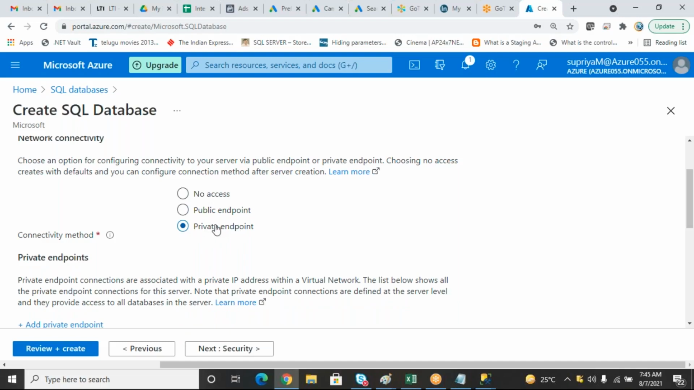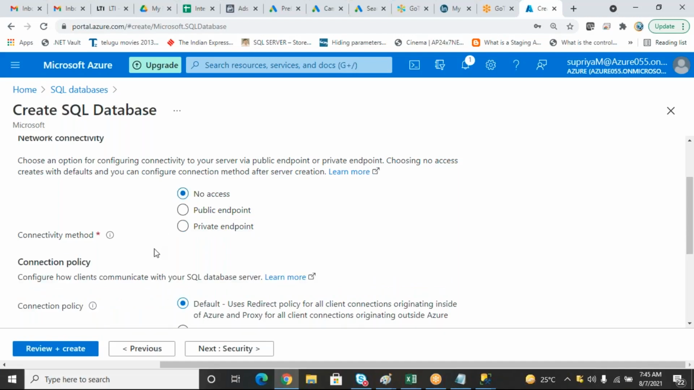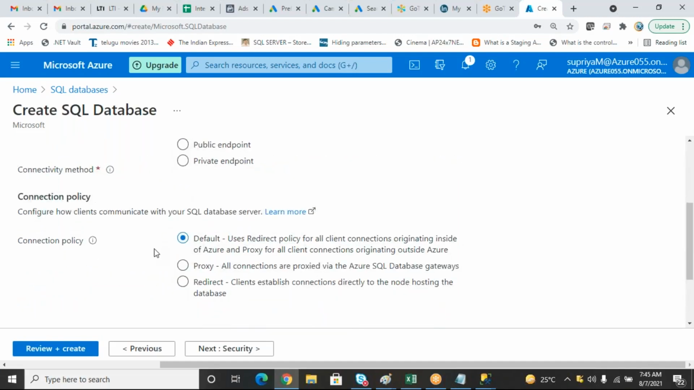You can use this one. Means via internet, I don't want to connect through my VNet, means my local Ethernet. If you want to use this to connect, you need to set up a private endpoint separately. So don't worry about this. These things will be taken care of by the security admins.